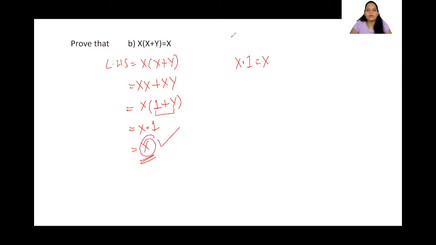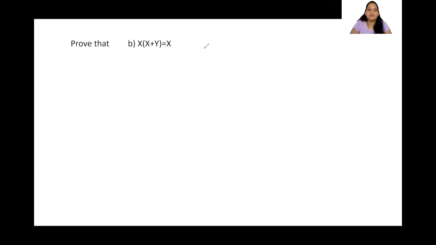Fine. Now let's go ahead and draw the truth table for this and see if this holds good with the truth table also.